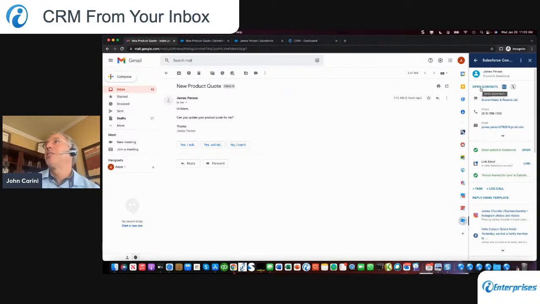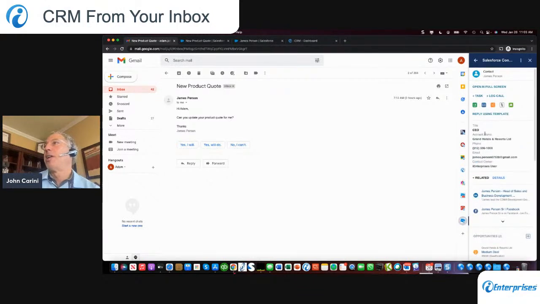So I mentioned you could open the contact right in Salesforce. So here we are, here's the contact. I can edit it, show all the details of the contact, right?